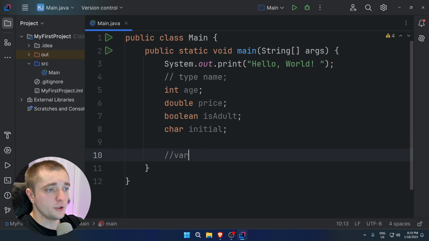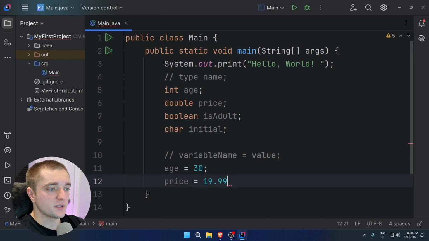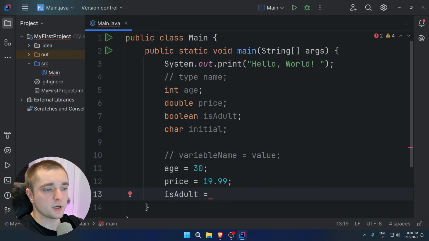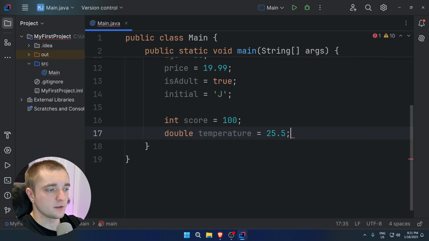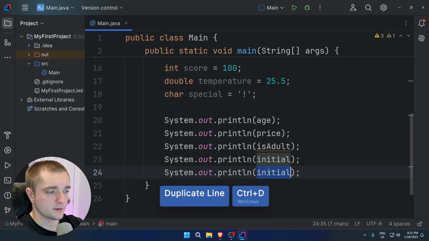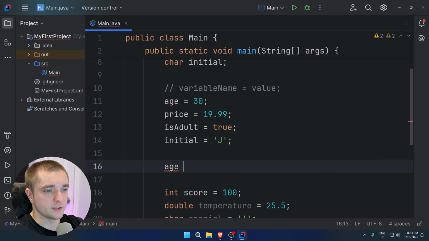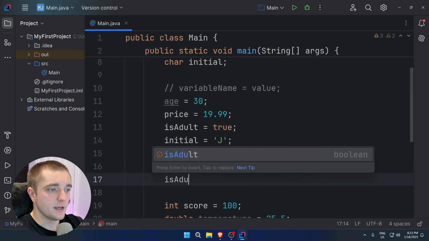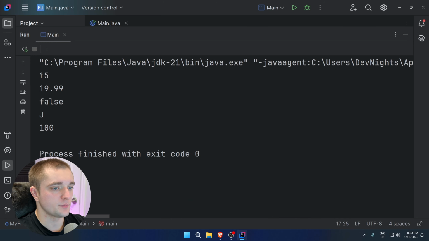After declaring a variable, you can initialize it by assigning a value. You can initialize a variable using the assignment operator, equals sign. Value assignment is also a statement, so we need to add a semicolon at the end of the line as well. You can also declare and initialize a variable in a single step. Let's print the values of these variables to the console using System.out.println command. Let's run the program so we can see all the values are printed. You can change the value stored in a variable after it has been initialized. For example, let's change the age to 15 and isAdult to false and run the program again. You can see that the most recent value is printed to the console.